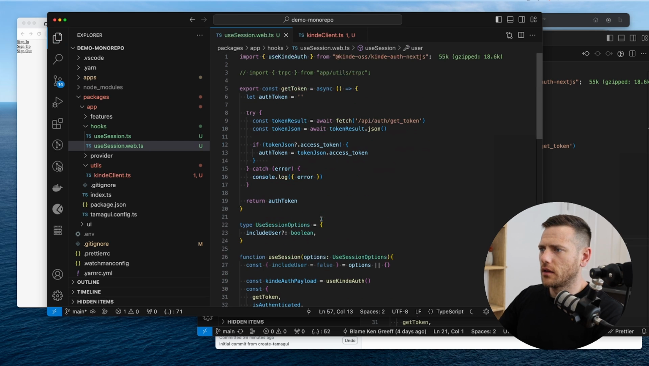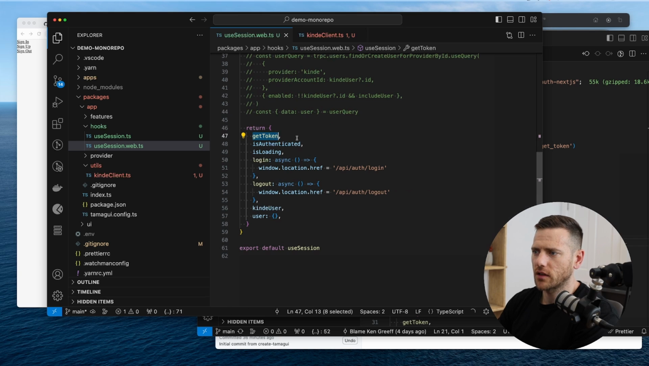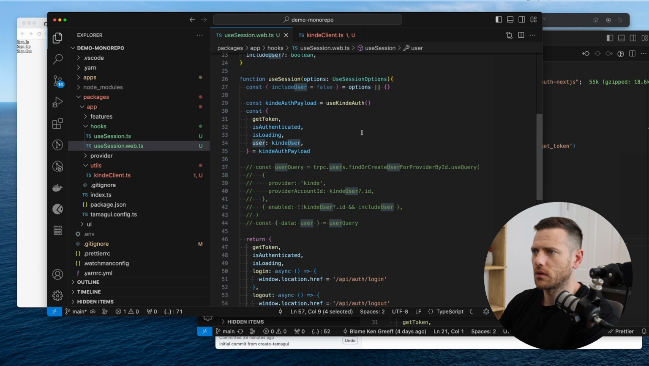All right. So let's look at what this does. So we've created a hook use session, and we've done that so that we could mimic Next.Auth, because in Next.Auth you can do use session and then you can pull up the user. And we've added a little bit to this as well. Now we export a get token callback. We have is authenticated, is loading. We have a login function, a logout function, the kind user, and then our user. Okay, so this is what we're doing inside a use session.